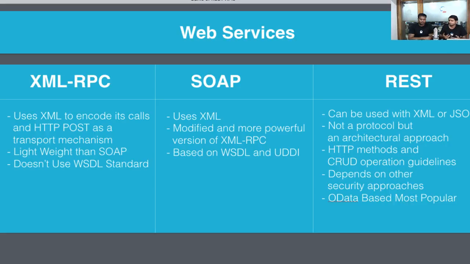The first one was remote procedure calls, that is RPC, and XML-based RPC was the norm in the very initial days. It used to encode all the data inside XML and then transfer it over the HTTP protocol. I think there were also CORBA and other such protocols before SOAP as well.